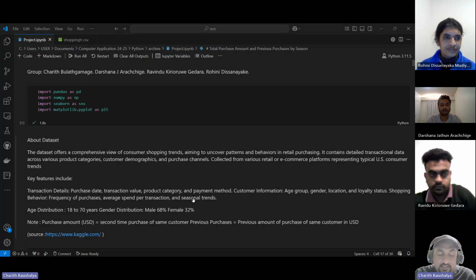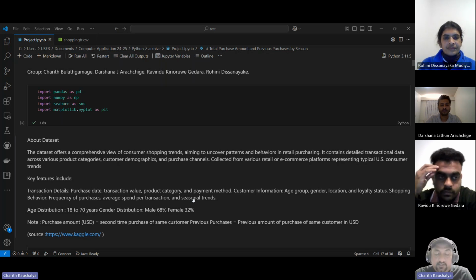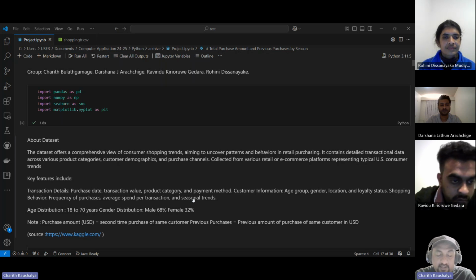In the data set, the gender distribution is males representing 68% of the data and females 32%, and the age distribution is from 18 to 70 years. We have taken this data set from Kaggle. Considering the characteristics of the data set we are working with, there are 3,900 rows for analysis.